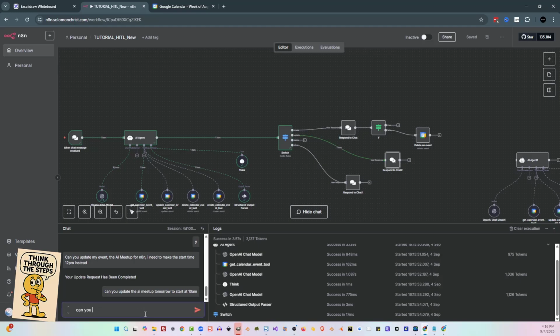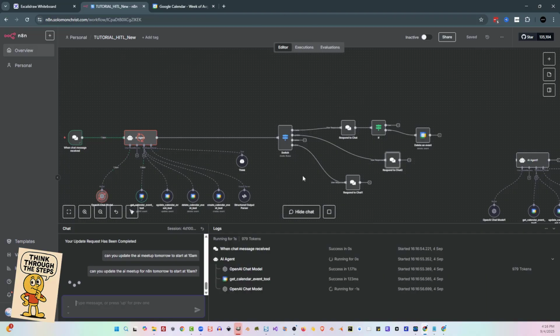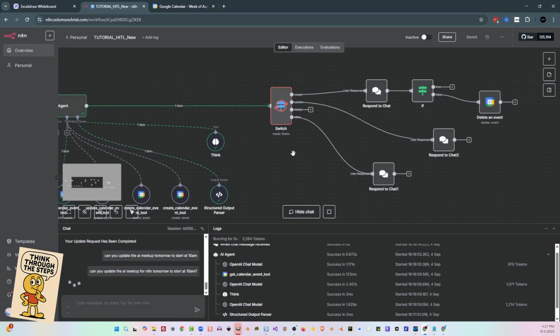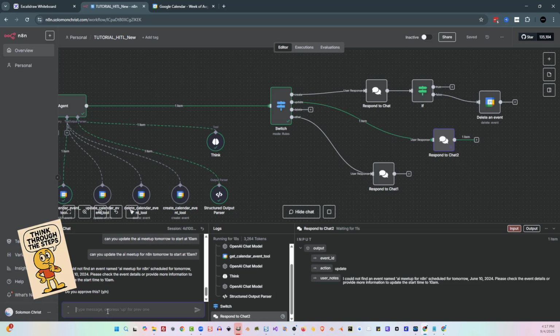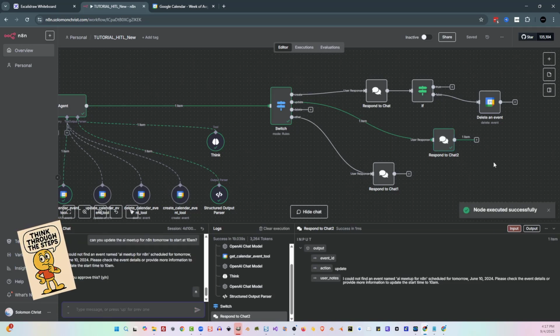So can you update the AI meetup? All right, so there we go. And we should get it to go into the update flow here, as you can see. All right, there we go. It went to the update. So now it's waiting. It said it could not find an event named AI meetup for N8N scheduled for tomorrow. Please check the event details. So already we could see that this is incorrect. I'm just going to put the letter N there.